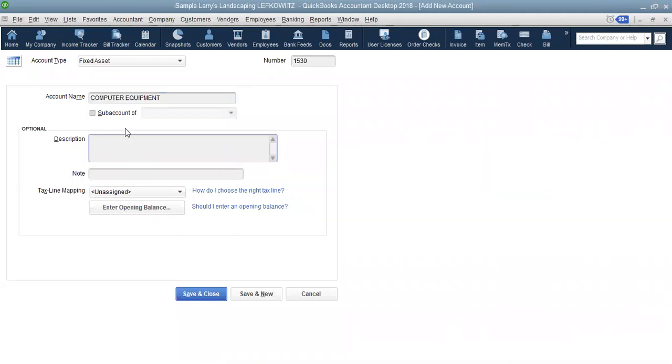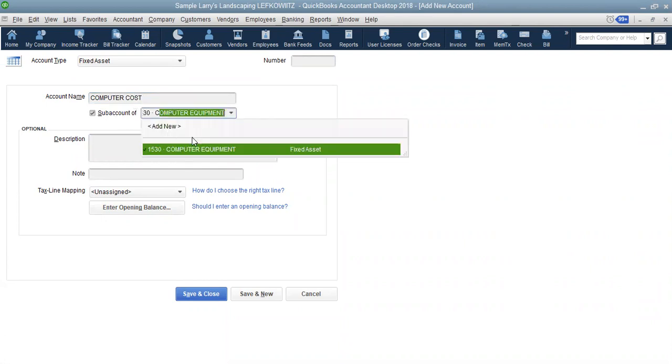I can write down that this is 2 computers. Dell, whatever you want to write. But this is not a value yet. I don't put any amount at all. I just do save and new. The next one will be computer cost, which is a sub account of computer equipment.